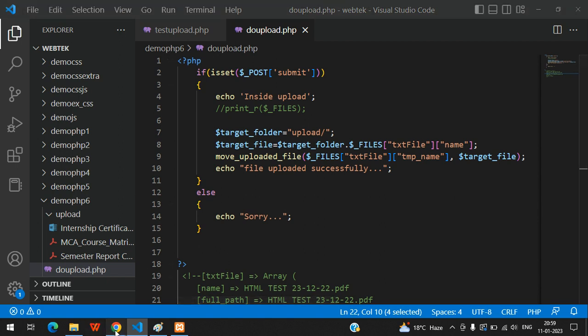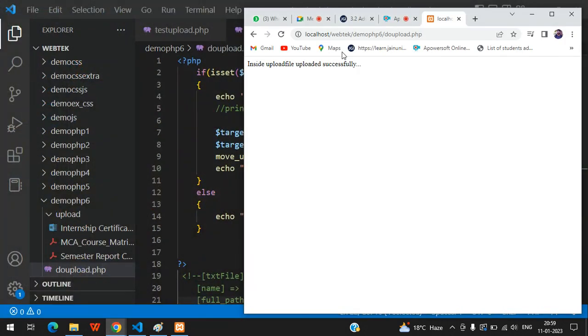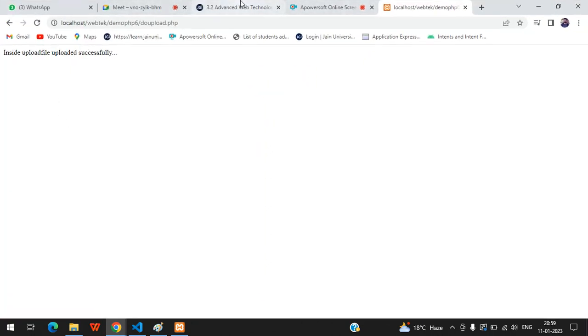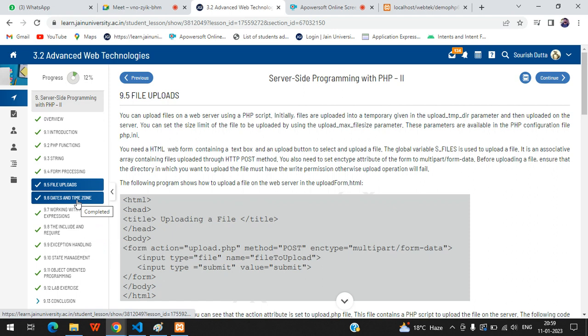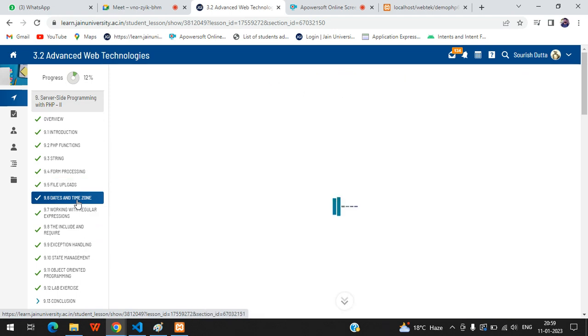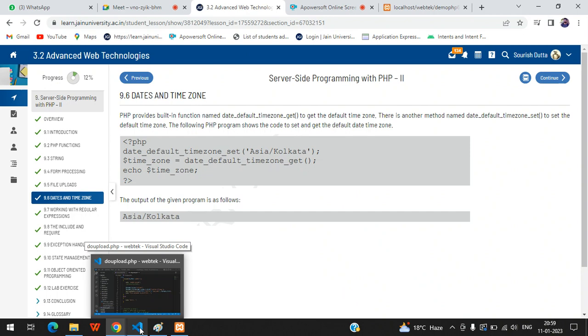So that was our file handling part. Next, what we have: dates and time zone.